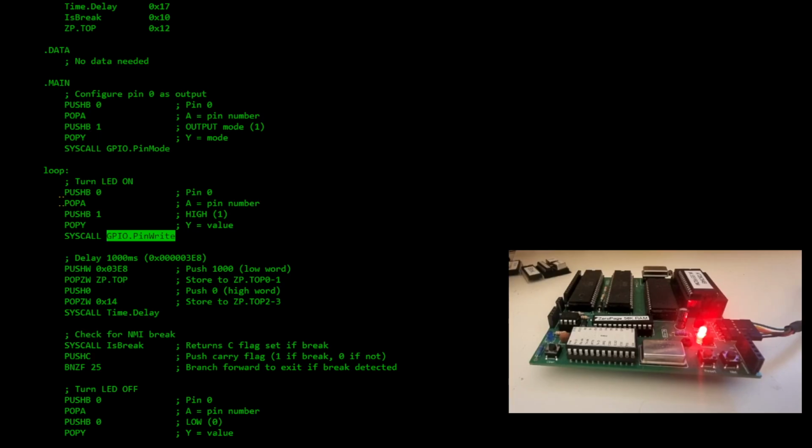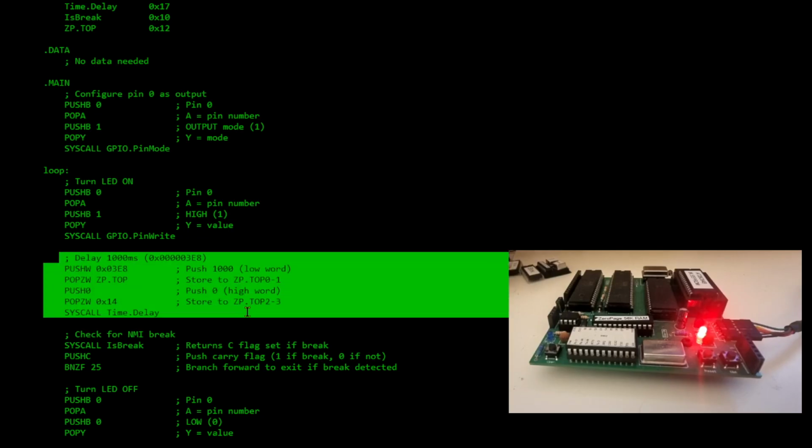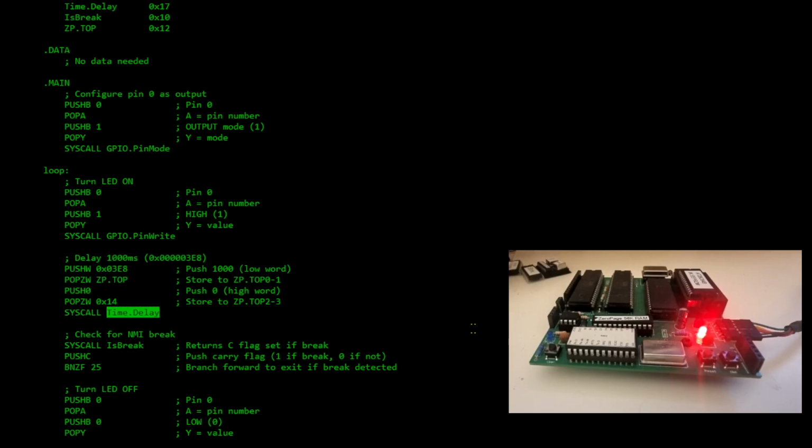Push 0 onto the stack and then pop it into the A register. Push 1 onto the stack and pop it into the Y register. And then call pin write. And those are the arguments it's expecting. And it's sort of synthesizing the registers. They're not really the registers because obviously the Y register is a program counter.